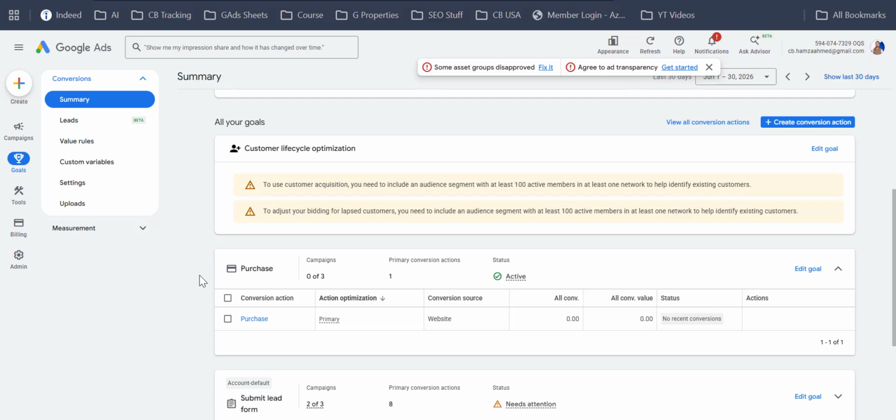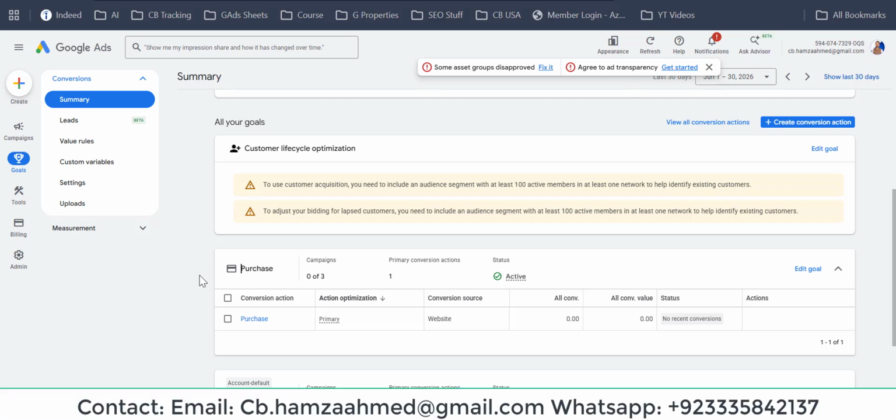Hello, in this video I'm going to share the details of how you can create the begin checkout event, how you can connect it with Google Tag Manager and create the tag, and how you can verify it. And what is begin checkout?